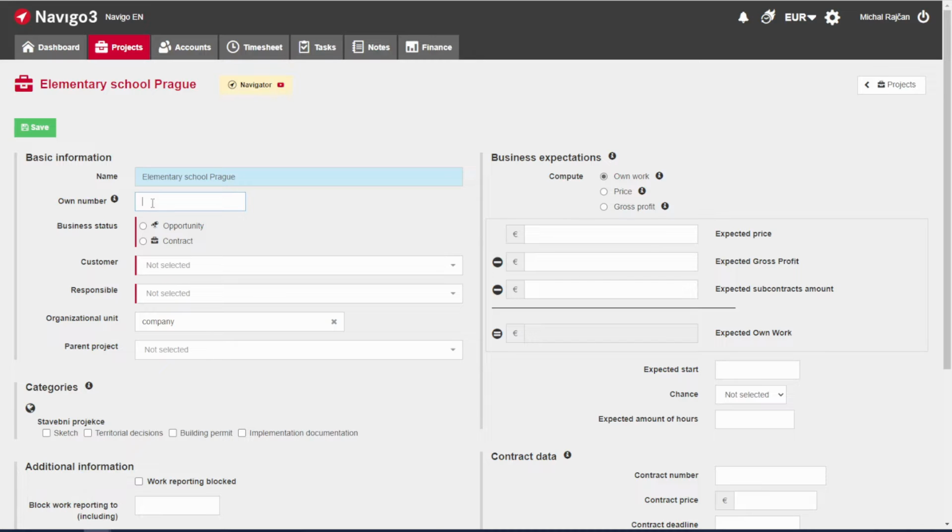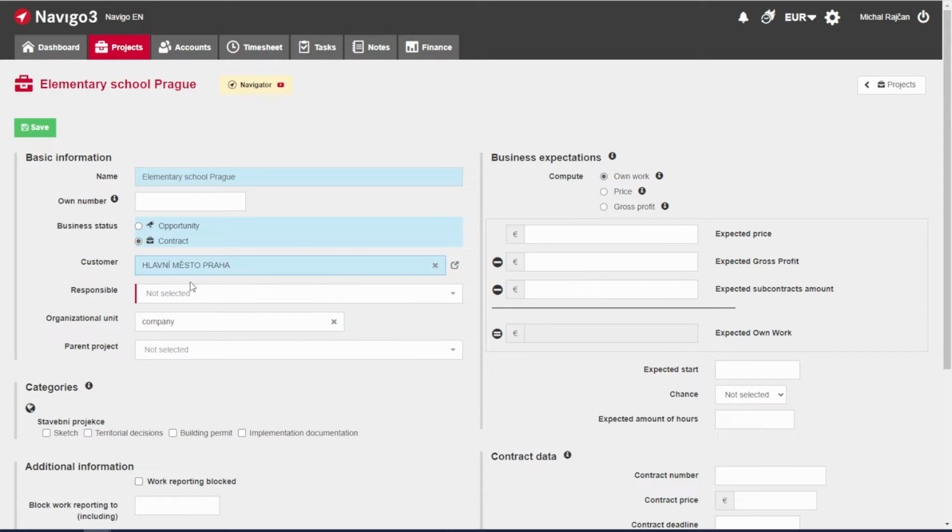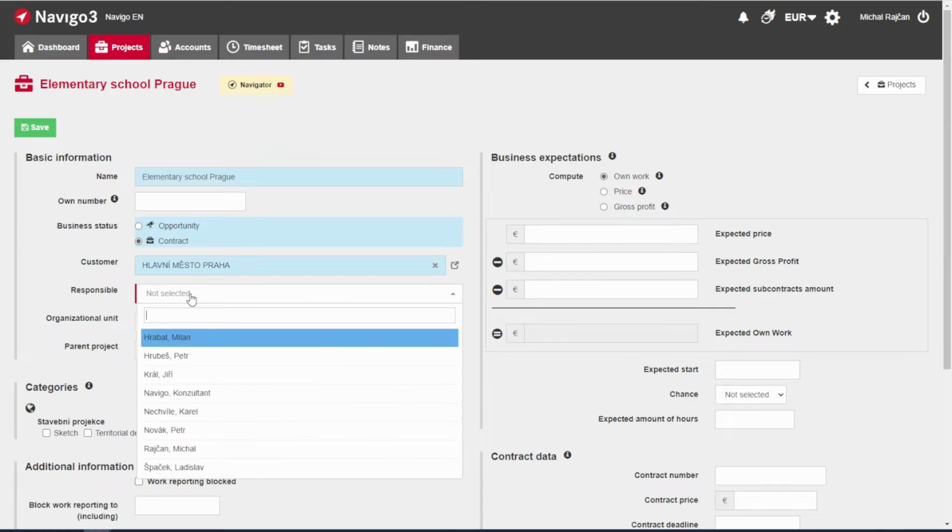of the project. In case that the project we are adding is currently just an opportunity, for example, it could be a tender on which you already wish to monitor costs but it hasn't been obtained yet, choose the option Opportunity. If the project is already obtained, choose the option Contract. From the customer's database, choose the customer for whom the project will be realized and the person responsible for the project.